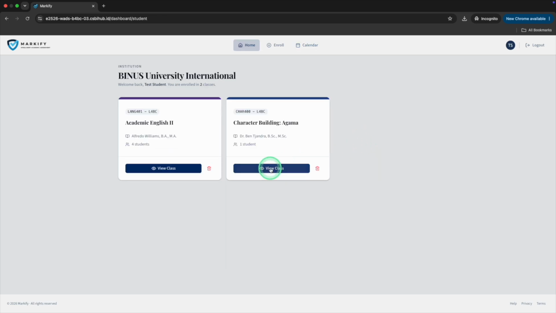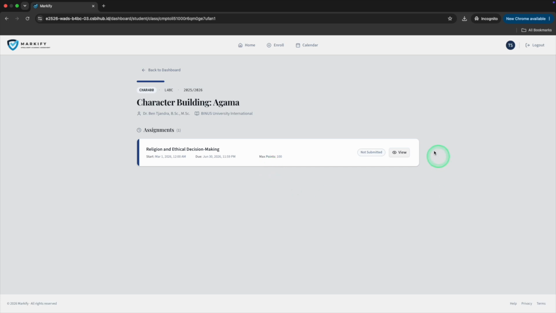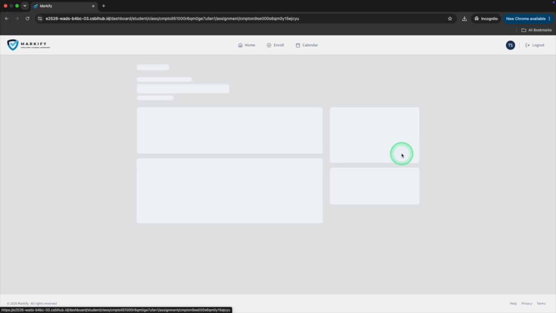Now, let's view this class. On this class page, you can see the course code, class code, academic year, lecturer name, and available assignments. In each assignment card, you can see the start date, due date, and max points. The badge beside the View button shows the current status of your submission. To view an assignment, simply click on the View button.